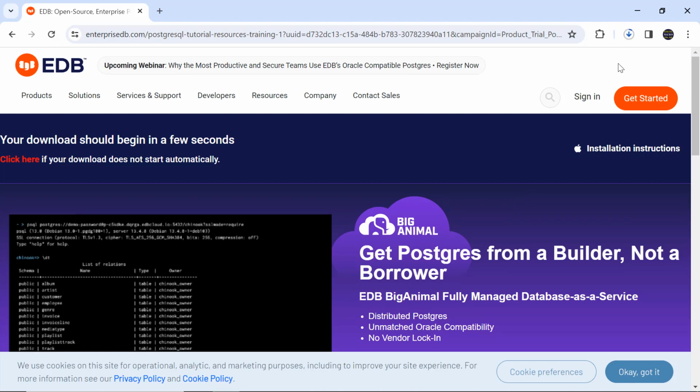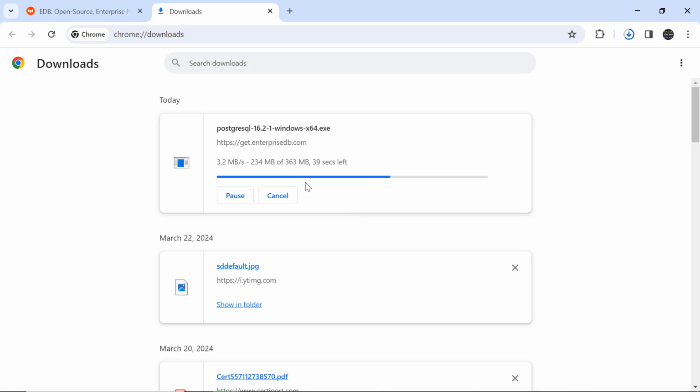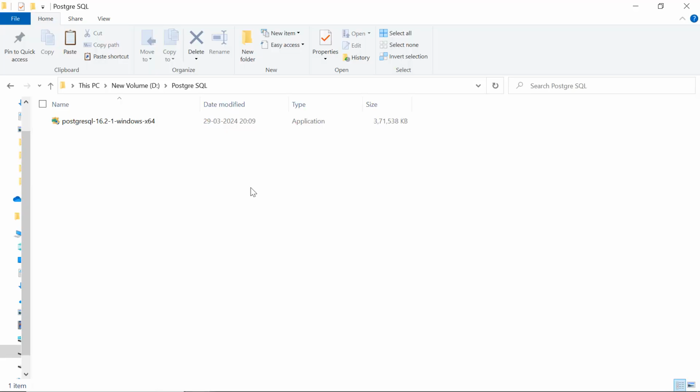Here you can see it is downloading. It is 363 MB. This is free software. Anyone can download and install it directly. Once the download is complete, just double click on this. Click on yes.